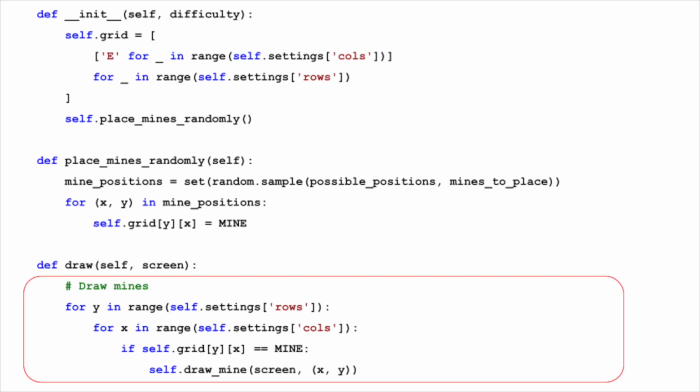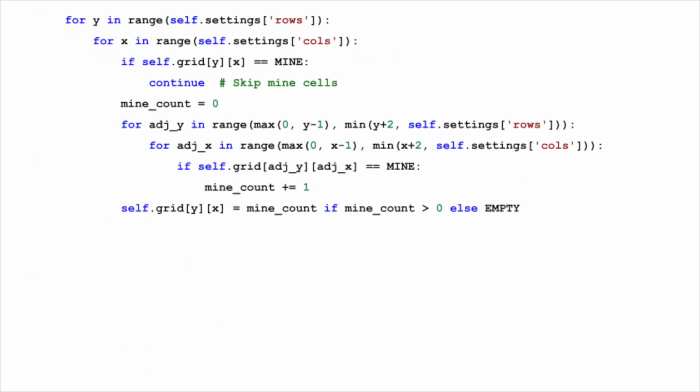To visualize the mines, we now loop through the grid and draw mines where they're marked. By directly integrating mines into the grid, we make our game more straightforward and maintainable. Next, we're diving into the core of the game's logic, calculating hints that guide the player through the minefield. Our first approach is straightforward, a brute force method that counts the mines adjacent to each empty cell.